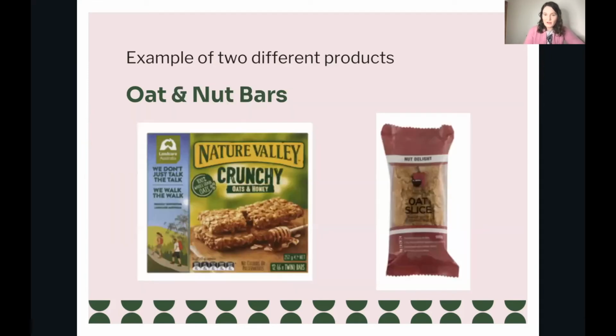So let's jump over to my next example. And don't worry, this is not going to go for too long. We've only got the 2 examples here. Oat and nut bars. I'm going for an oat theme today. I don't know why. So we've got Nature Valley Crunchy Oats and Honey, and we've got Nut Delight Oat Slice.